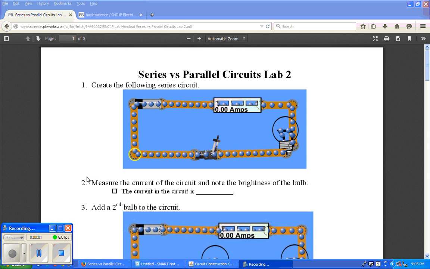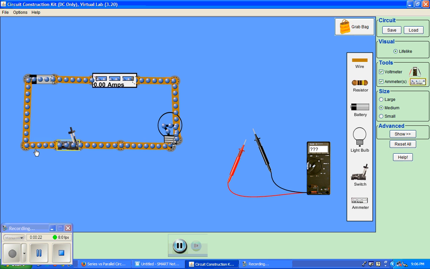All right, this is the video, Series versus Parallel Circuits Lab 2. You're using this sheet here and the circuit simulation software in order to do it. So you need to create this circuit here with a battery, ammeter, light bulb, and a switch. And this is what I've produced here in the simulation software.